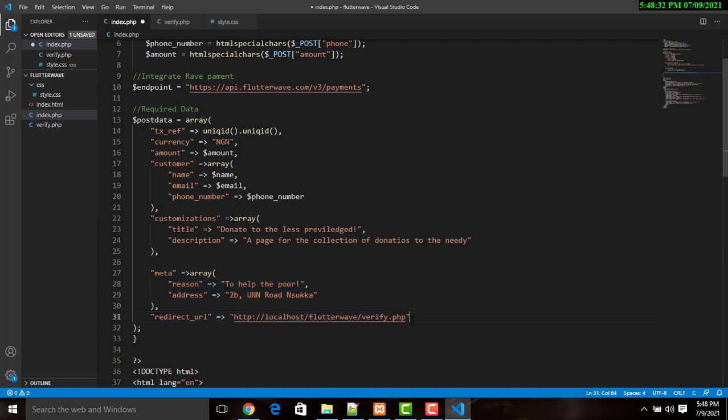And finally we are just redirecting. If the payment goes through, which page do we want them to land on? So in this case it's going to land on this page where we'll have to write the code that we're going to use to verify the authenticity of their payment before we offer them any value. That is just what we have done right there.